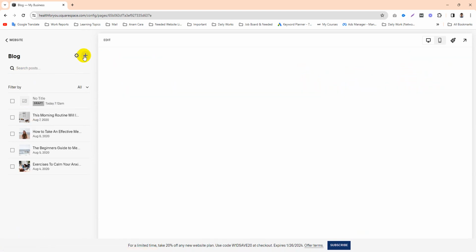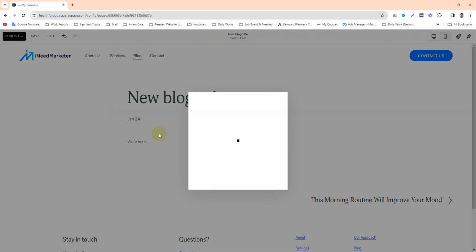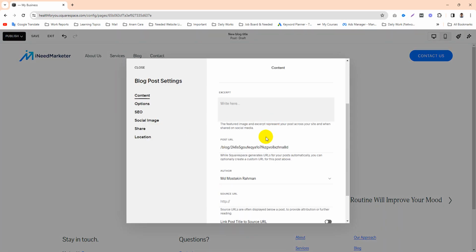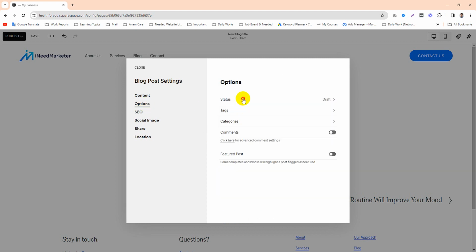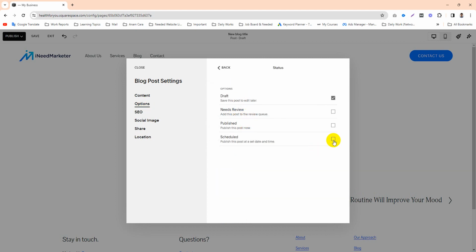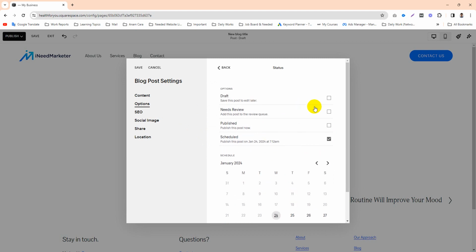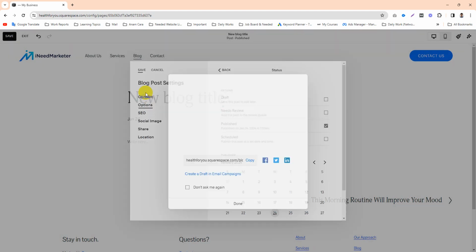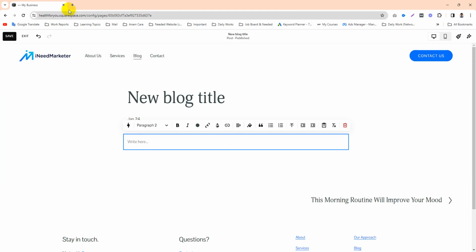Just click on the plus icon. Enter a title. This is the date. You can change the date or schedule it for publishing. Here's the option, status draft, published, or you can make it scheduled to publish later. Also, we're going to make it published, not scheduled, and we can write the blog in here.